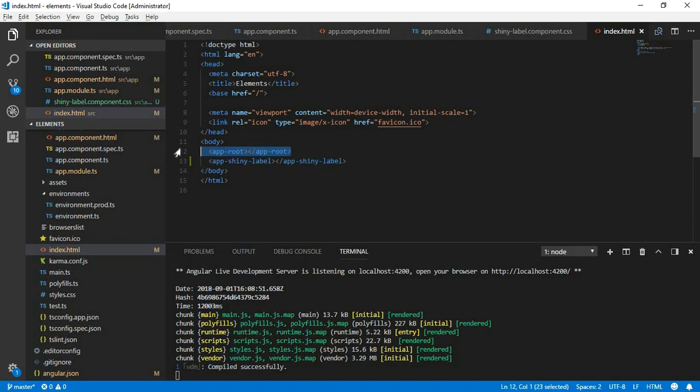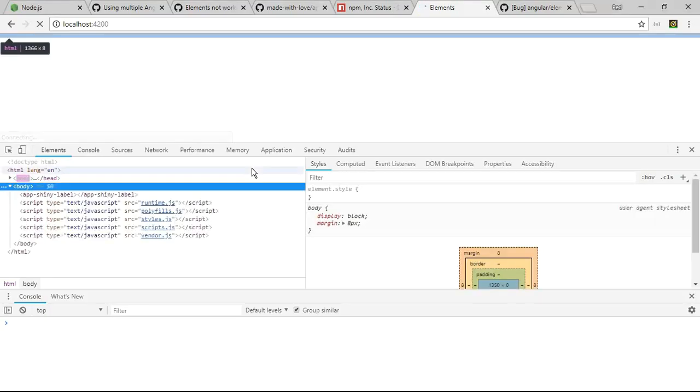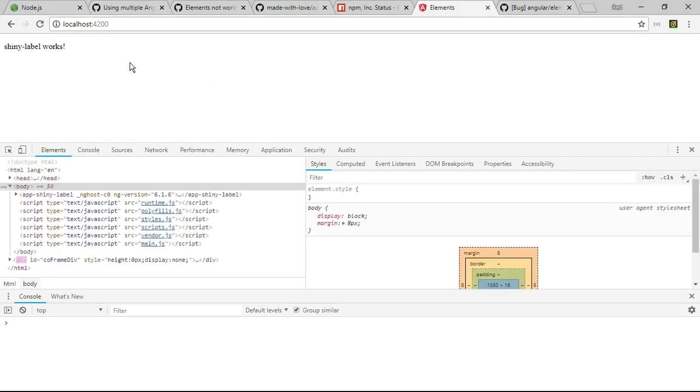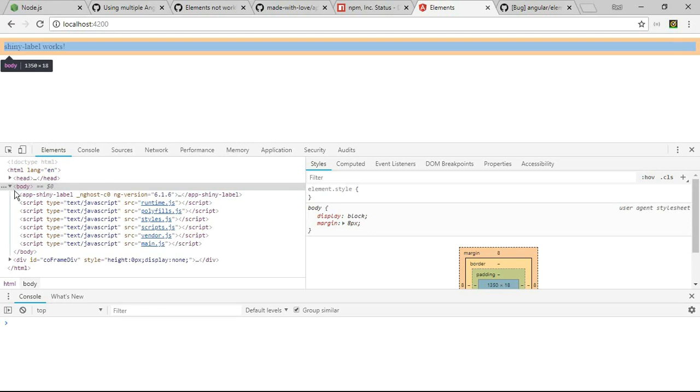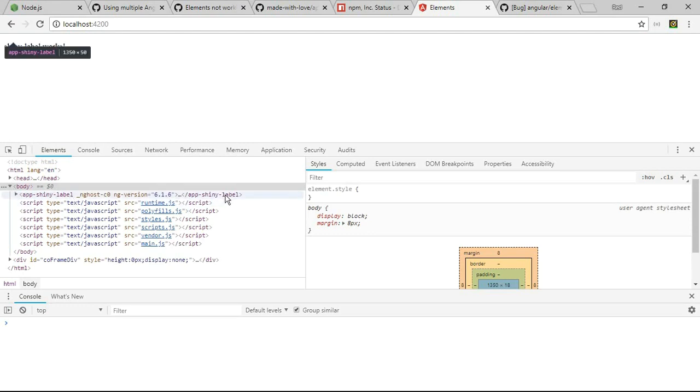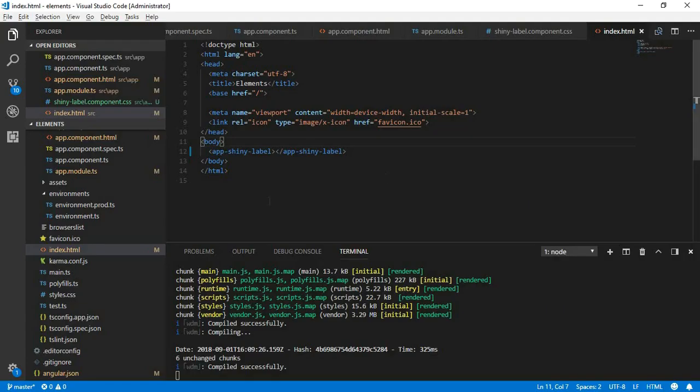Now one part that we have left is to remove this guy. We don't need the app root. We save the changes and we come back here, and it is still working. It has nothing else in the page. It's completely the thing that we wanted. App label, which is shiny, and the rest is all Angular scripts that it loads, and that's it. End of the page.